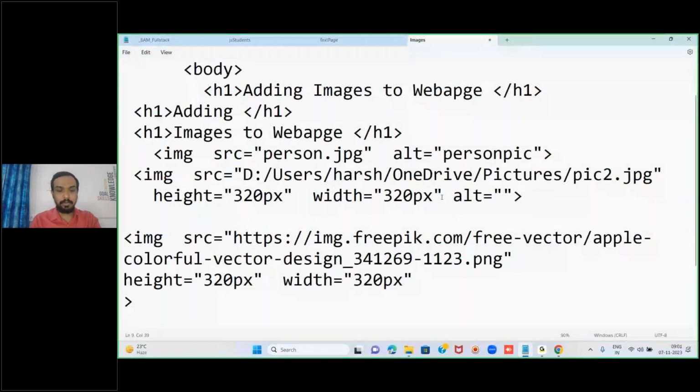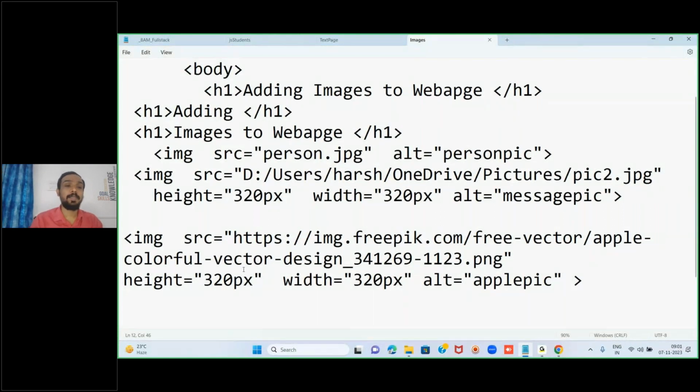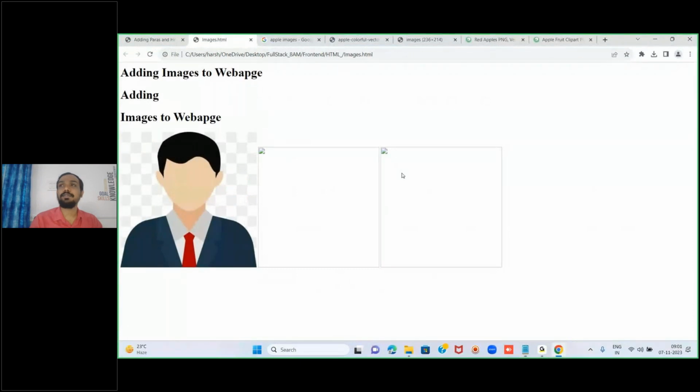What is that pic? Message pic. Apple pic. This one, ALT, Apple pic, right? That's it. Now save this. Go to your browser. Observe before reloading the page. Now observe.